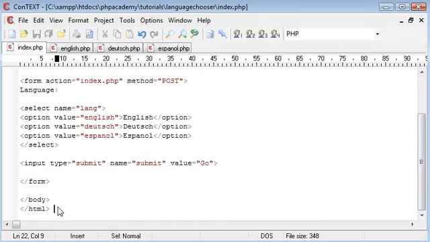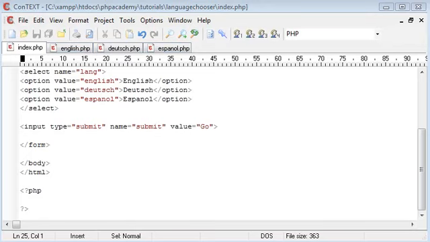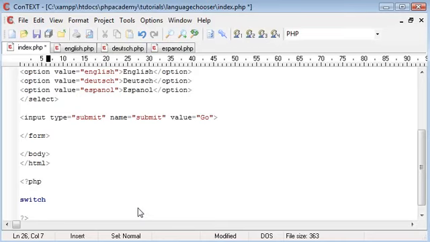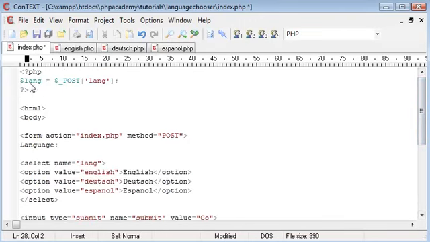Okay, so come down. Underneath here I'm going to create a new set of PHP tags, and this is where the main code's going to be. It's going to implement these 3 files. Okay, so we're going to use a switch statement. Now a switch statement basically takes a variable and makes a decision based on this variable. You can use if statements, but it's a lot easier to use switch. It looks a lot cleaner, and it's just generally a lot easier to use. So switch lang, we're basically switching this variable that we've passed up here.